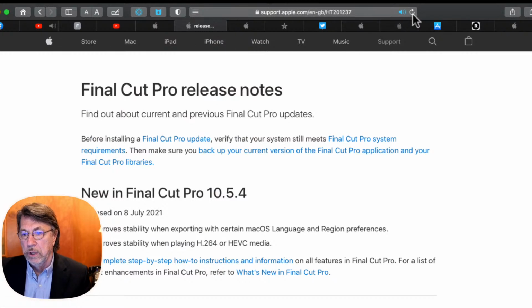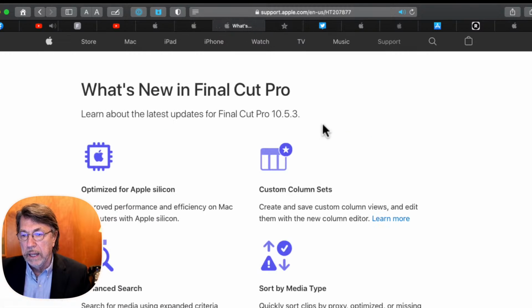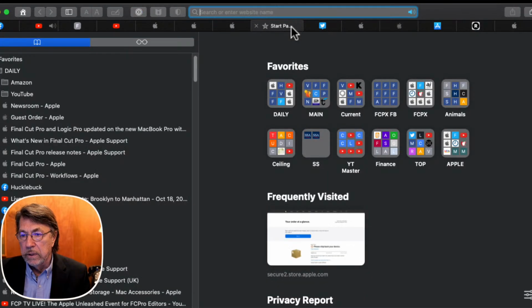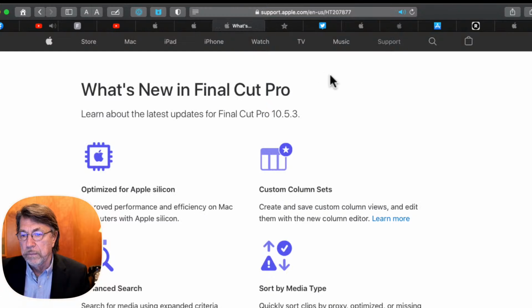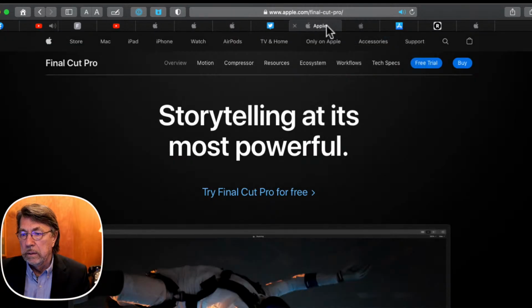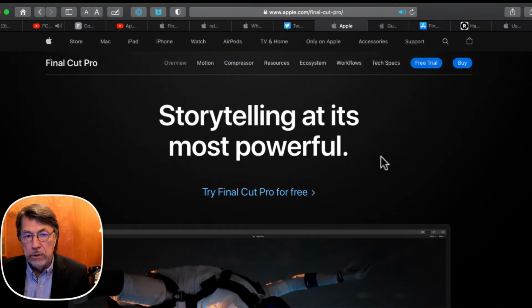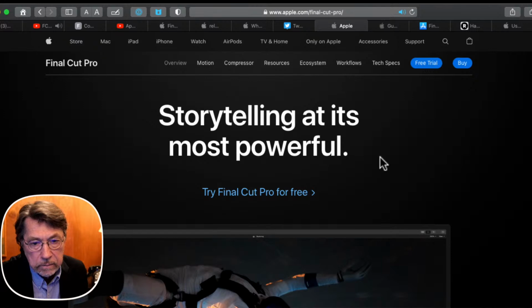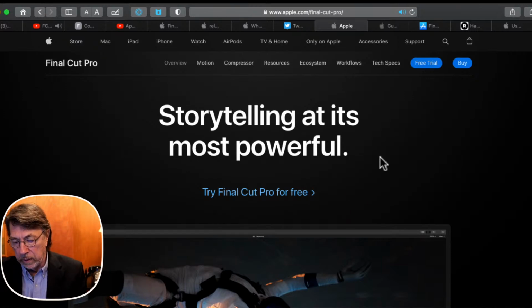So let's go here, web page, release notes. It's still on, let's see if it updates. No, it's still on 10.5.4, and what's new in Final Cut Pro is still on 10.5.3. Oh, that's just my favorites bar, I don't care about that. So 10.5.3, close that one down. So if you have a trial Final Cut Pro, you can reset it for 90 days again, something like that. I think anyway, that's the way it goes.